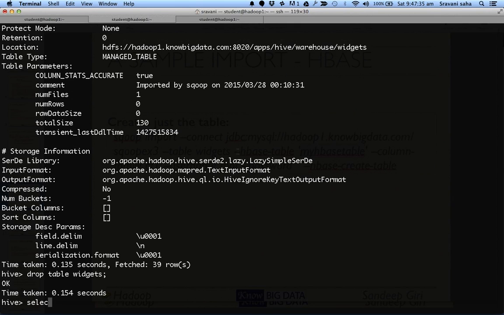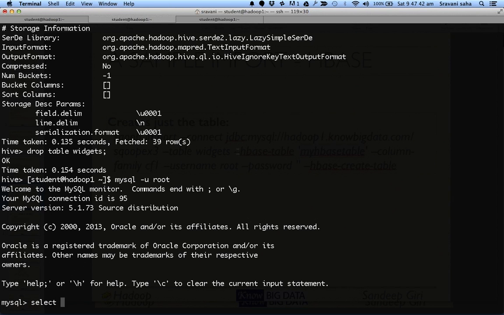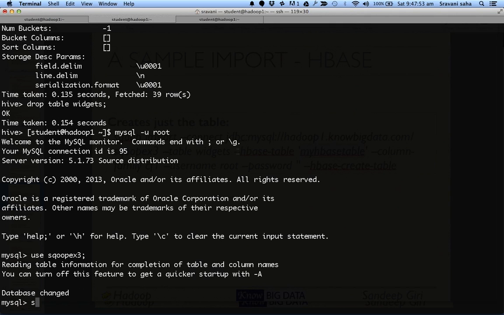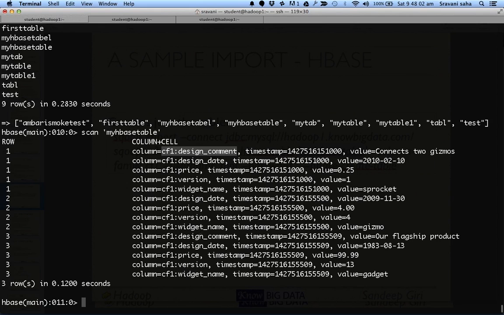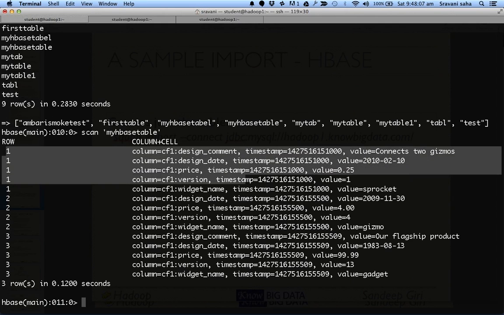So how does our table look like? Not like this. Let me say MySQL, and we say select star from widget. Okay, so you have to say use scoop ex3 and then select star from widget. This is our table from database. It has widget name, pricing, design date, ID, and all. And so here the first column is this. This is the first row.